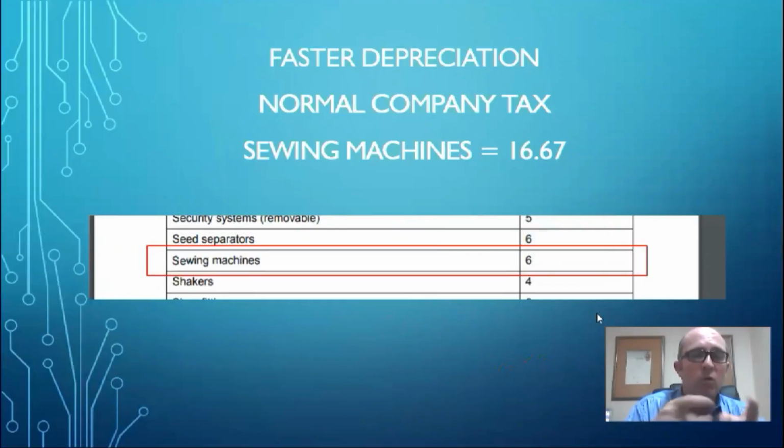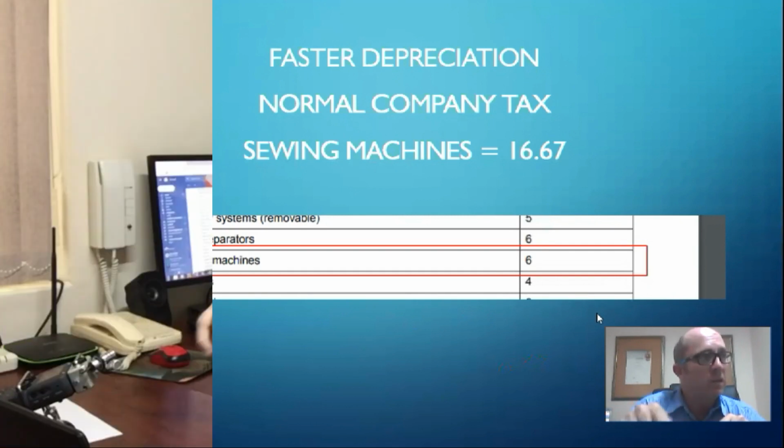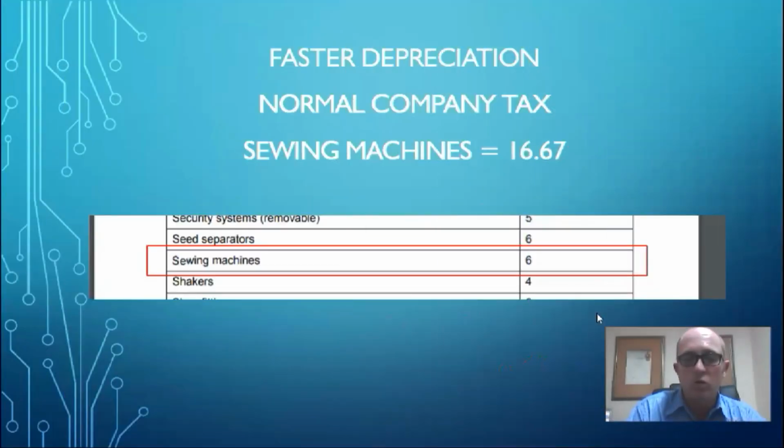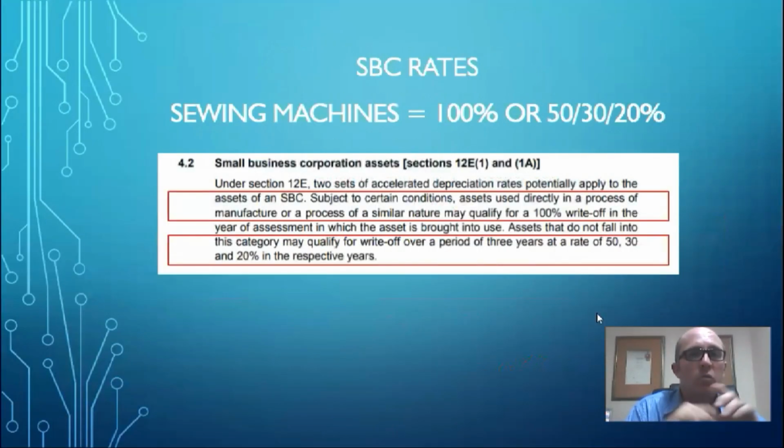Here is an example I gave you, an extract from that document, where we're talking about sewing machines. SARS says that for sewing machines you can write it off over 6 years. That is the time period that SARS gives us. If you own a sewing machine, that is the period you have to use. It's not something you choose; it's compulsory, and SARS tells you what to do. Now, if you look under the small business corporation rate, using that same example of sewing machines once again, you can see they give you two options.